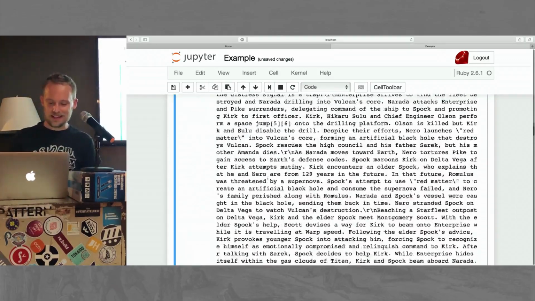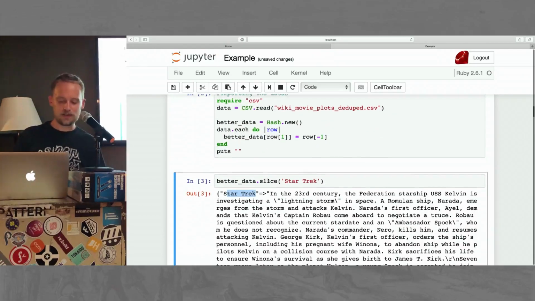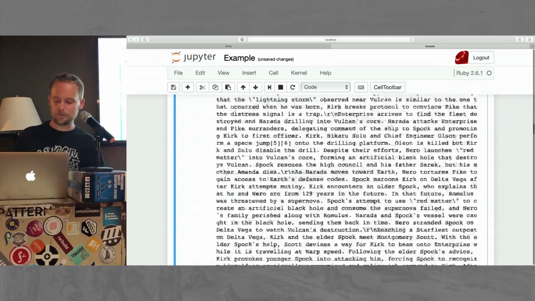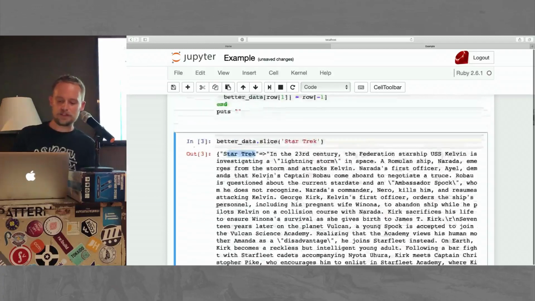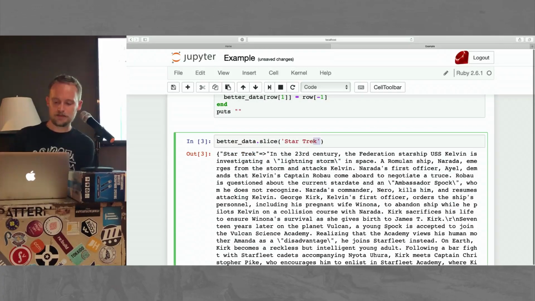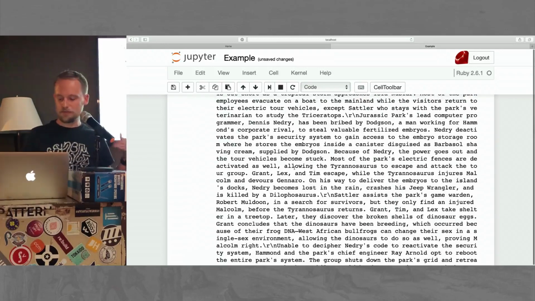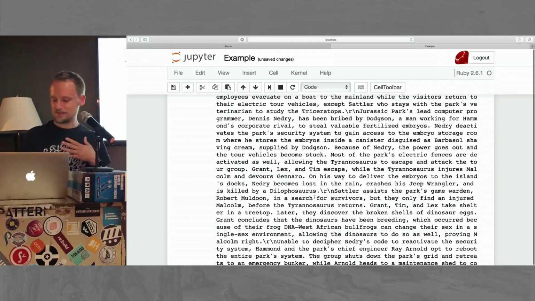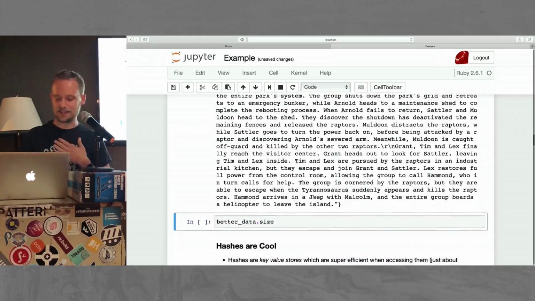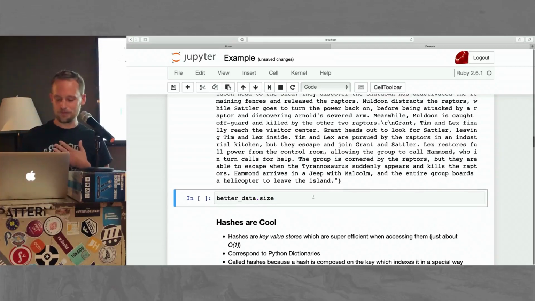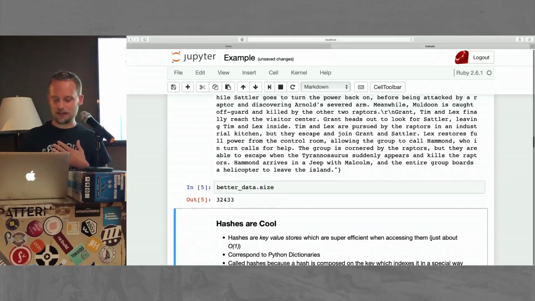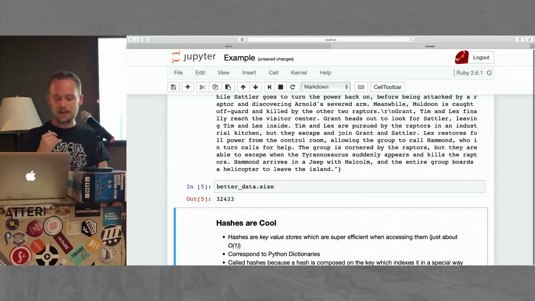So this is what the hash actually looks like, and it's pretty basic stuff. If we go in here and do Jurassic Park, we're going to get Jurassic Park out of it. Get a whole big long description. You see these interesting tags that kind of fall in. I think their system was a little weird, but yeah. And just to check, we have about 32,000 movies in there, or a little more than that.